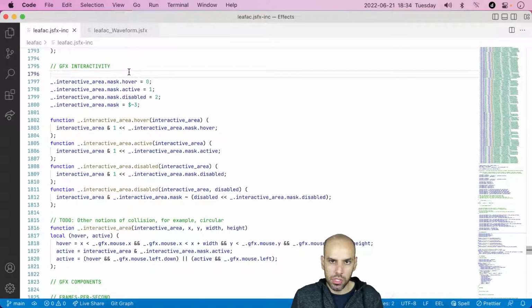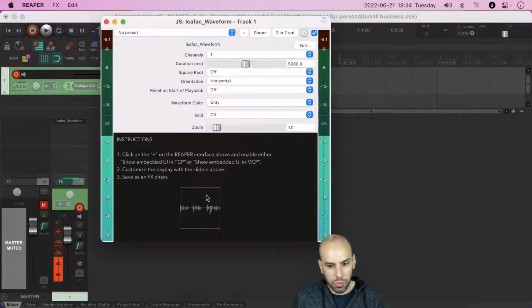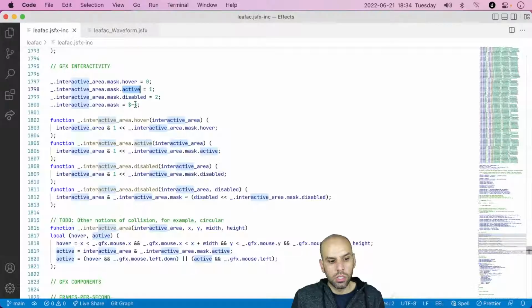And they are not mutually exclusive. You could be hovering, that's when you put your cursor on top. The area could be active, and that happens when you hold down the mouse button. And you could even have hover without activation, so you just put your cursor here, but you don't click. You can click and drag in such a way that the area is active, but the cursor is not on top of it. So there are interactive areas that have the hover state on, the active state on, or both states on, or both states off.